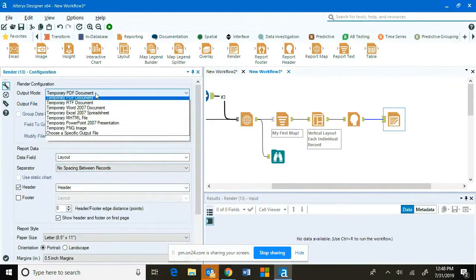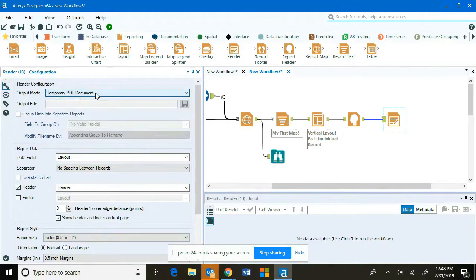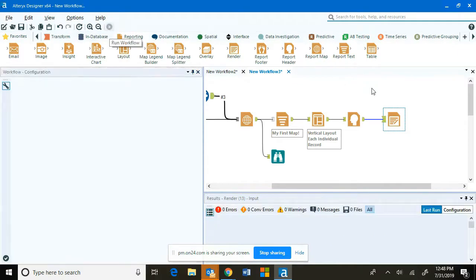And I left it as a temporary PDF, but you can output as an HTML, a Word, an Excel, a PowerPoint, and so on. If it outputs to PowerPoint, there's a real benefit there because every element is output separately. So you can move your title around, you can move your map around. It's not output as a static JPEG that you can't do anything with on your PowerPoint slide. It's actually output with separate elements. So now I'm going to click Run.